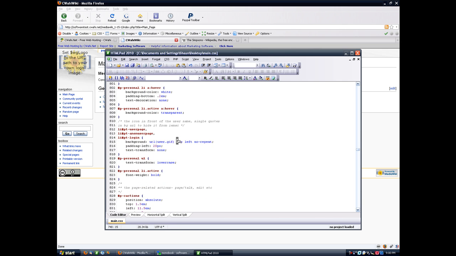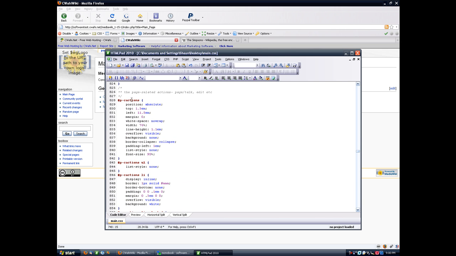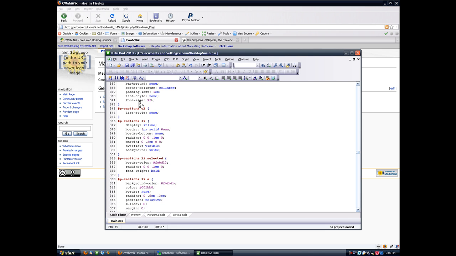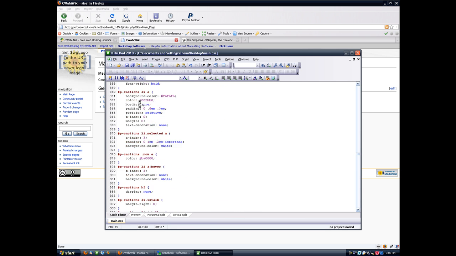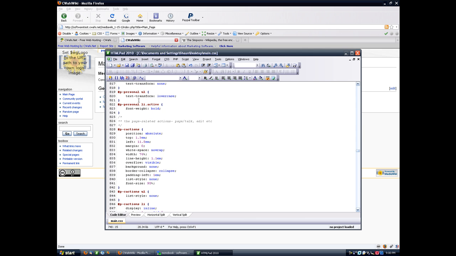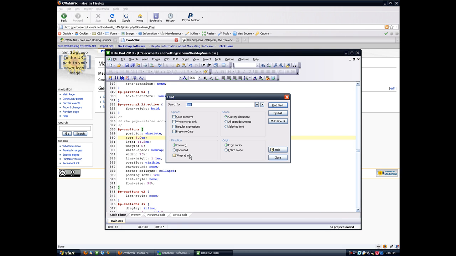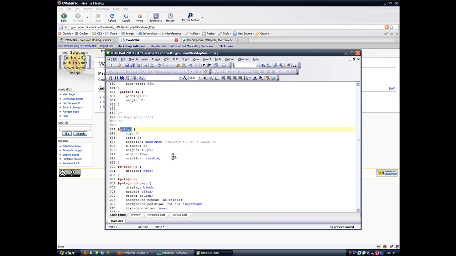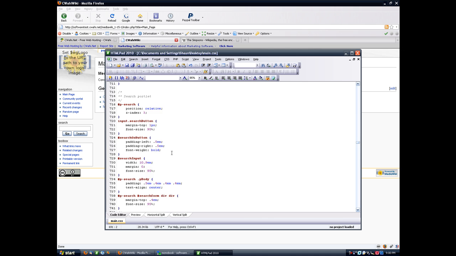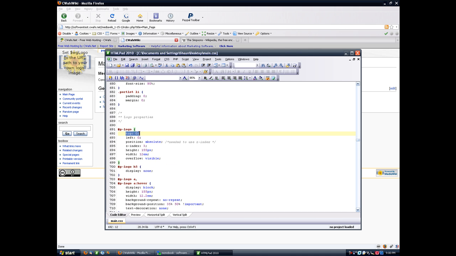Scrolling down a little bit more, we find p-cactions. Right here is top 1.3 em. This one we're going to change to 3.0 em. And there's one more we need to change. We want to look for p-logo. It's actually above p-personal. P-logo, and we have top 0 here, and we want to change this to 1.5 em.